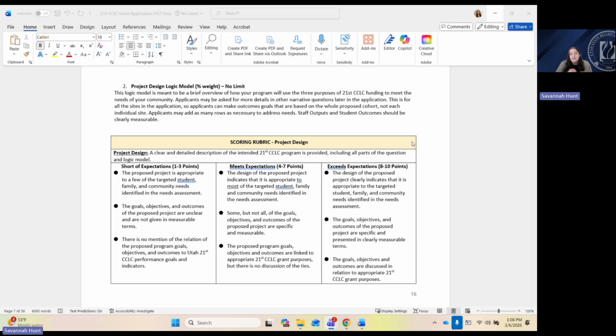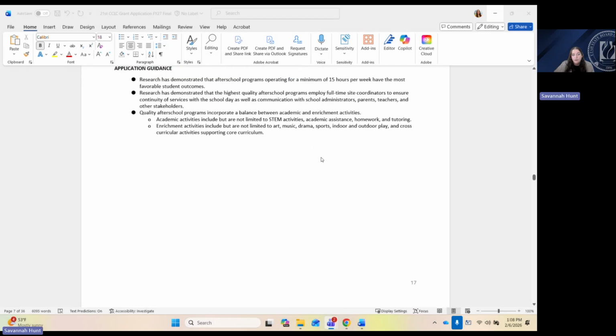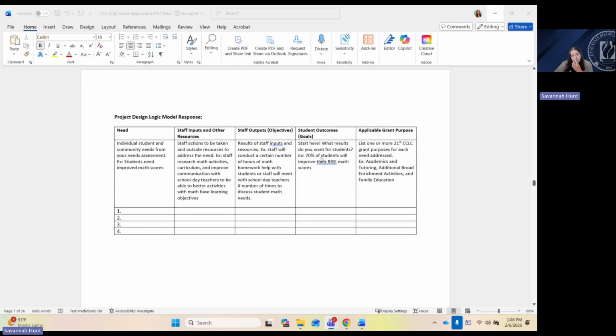The project design now, instead of writing out a whole description, you're going to complete a logic model table. And that will be right down here. So this logic model is designed to be a brief overview of your project design as a whole. There may be questions later on in the application where they're asking about something you did mention in the project design, but because this is designed to be a brief overview, that question still remains so that you can provide more details there.